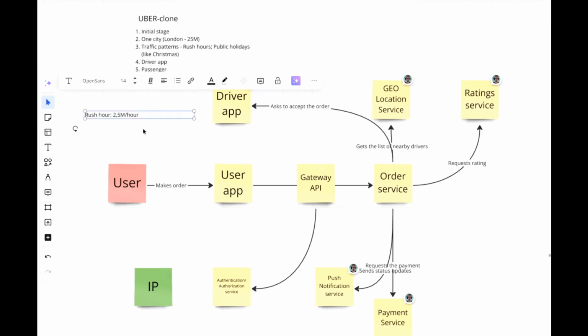So we need to downscale it to requests per second. So it's going to be somewhat 1,000 requests per second, which is not much actually. It's not millions, but we're not doing high frequency trading, right?